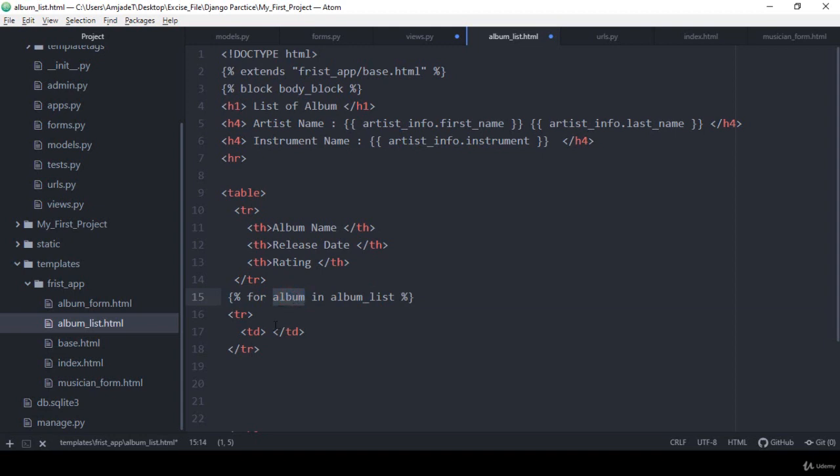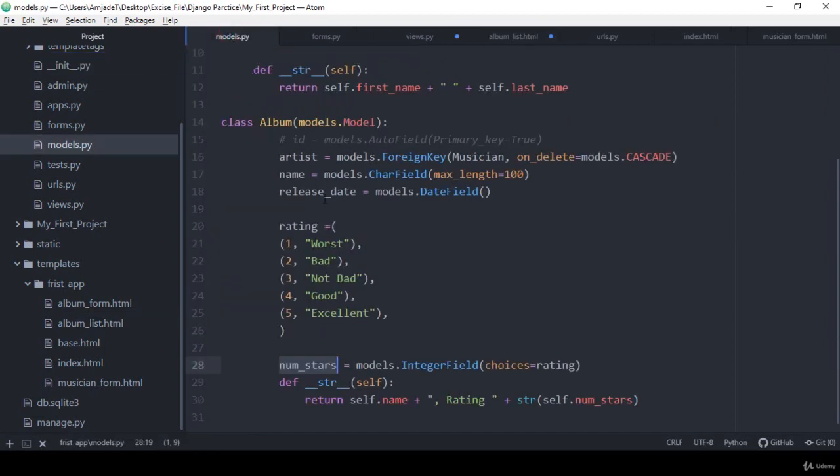So now with this album, I want to display our album name field. If you go to our model, in this model I define that the field name will be name, right?